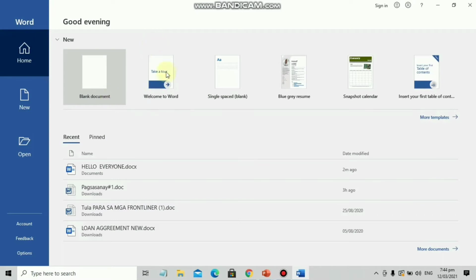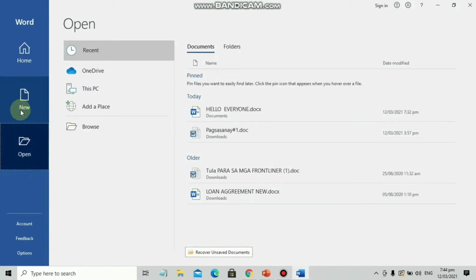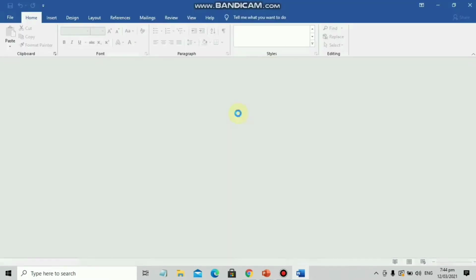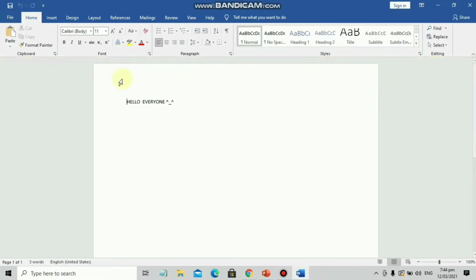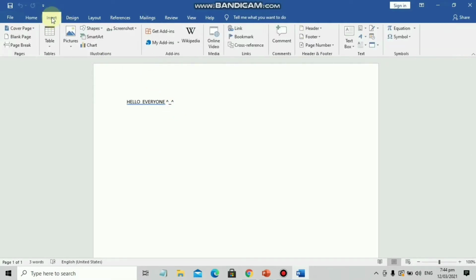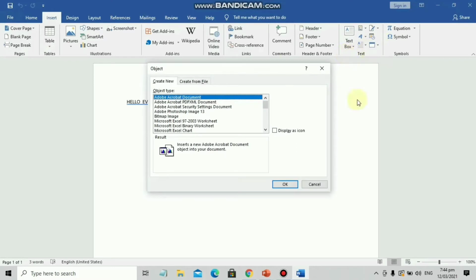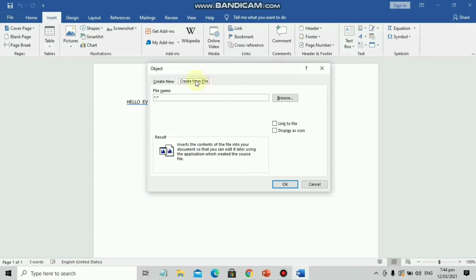So first, select New or Open. I recommend Open. And then select the Insert tab at the top. Then select Object on the right side. Then Create from File. Then browse your documents.